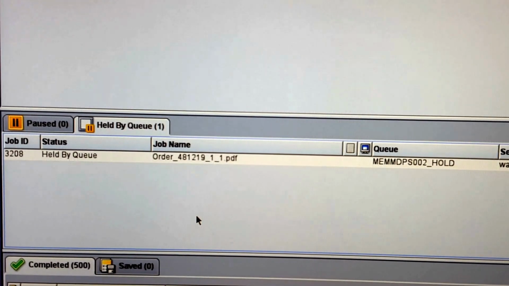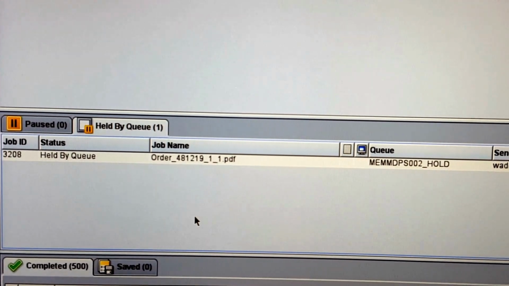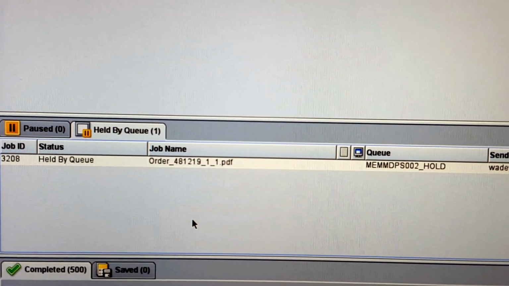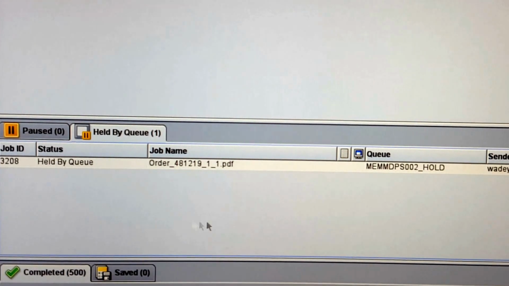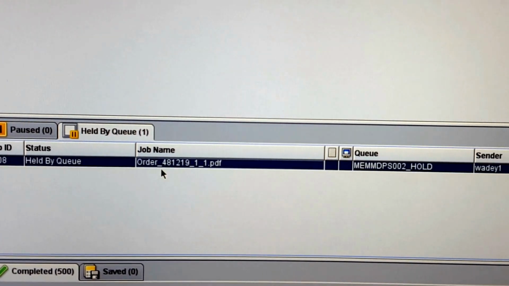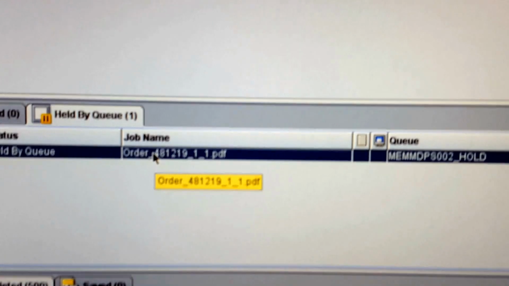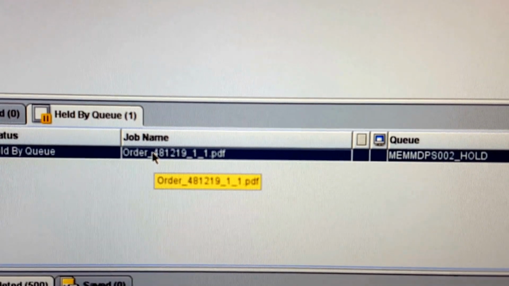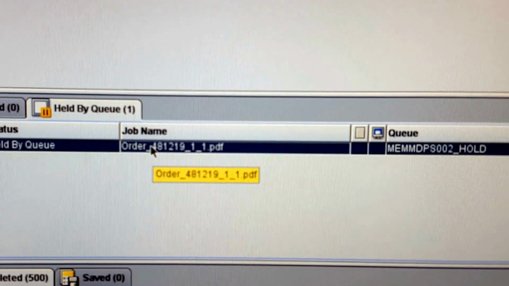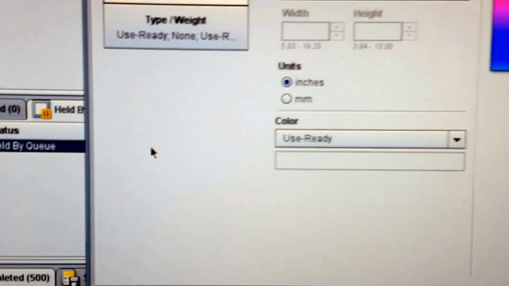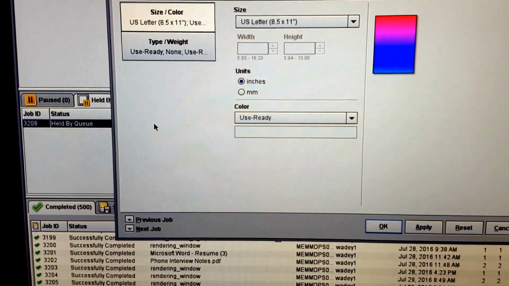The next step is to apply the specifications for the actual print order. If you remember the order name, it's order underscore 481219, and that was for Julie Lang's FDA order. To access the properties, we will double click, and I will zoom back out.